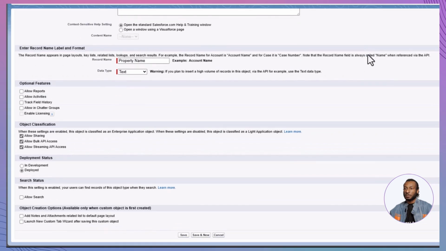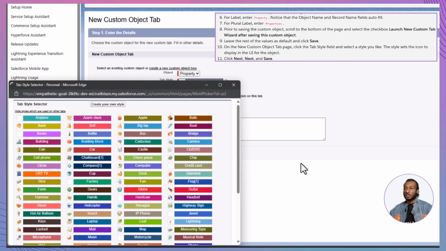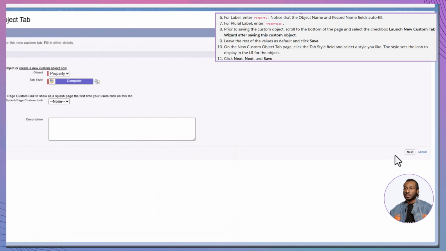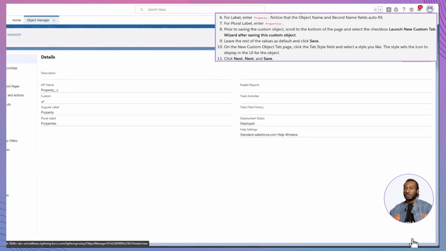Before saving, make sure to check the box that says Launch New Custom Tab Wizard. This will help you set up the user interface for your new object. Choose a tab style that fits your brand, then click Next twice and finally hit Save. And there you have it, your first custom object.